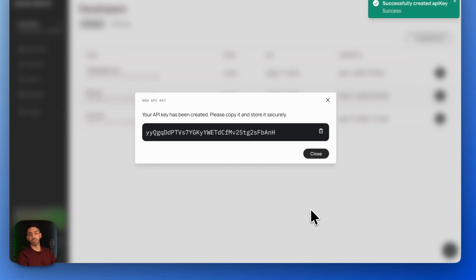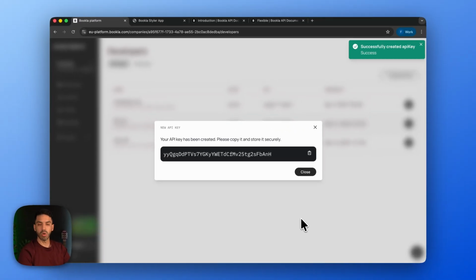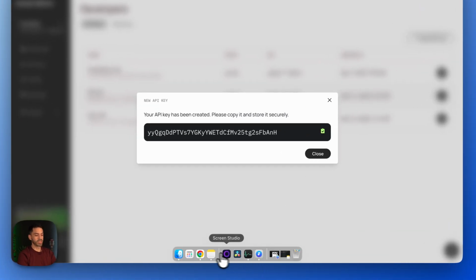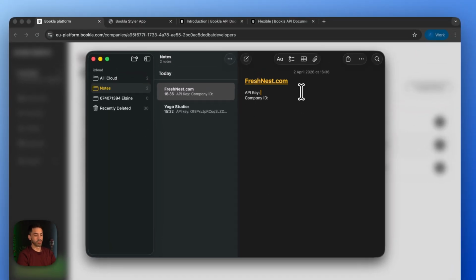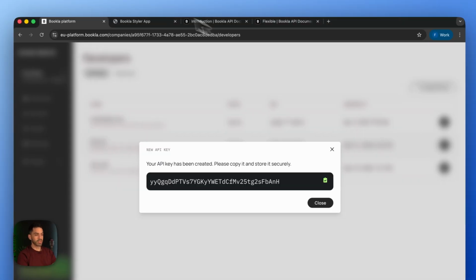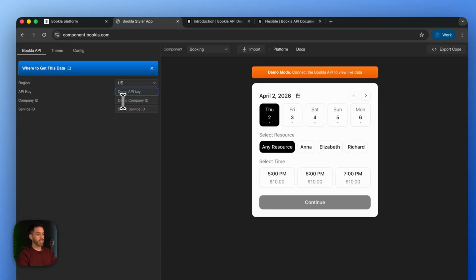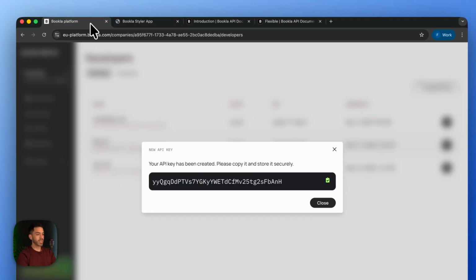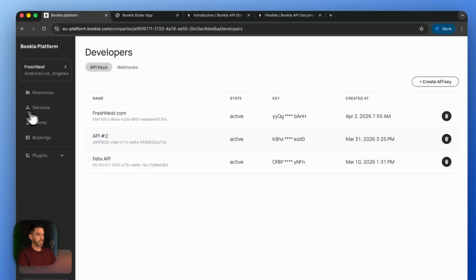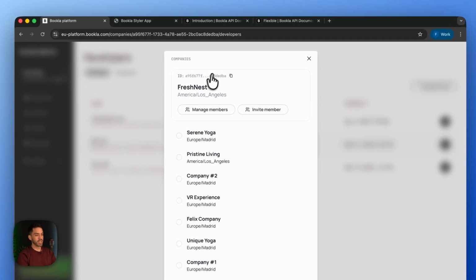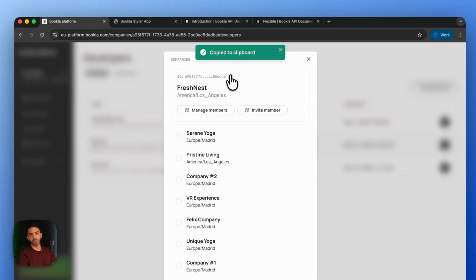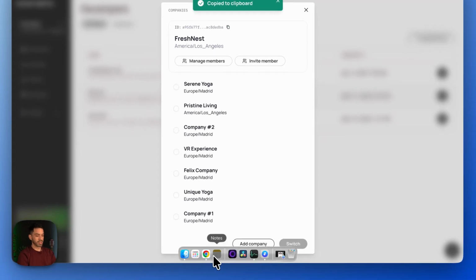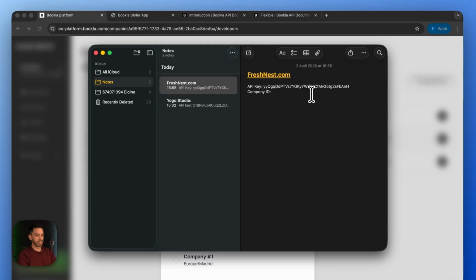Here, very important, this key will only be shown once. So it's very important that we copy this and save it in a secure place. So I'm going to put it right here. We will also need more things. We will need the company ID. We can get that one here. We click on our company and then we can copy with the square button. Let's add it to our document here.